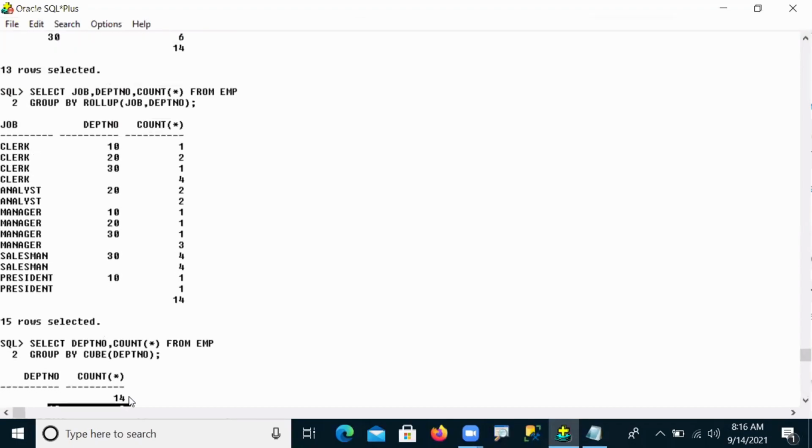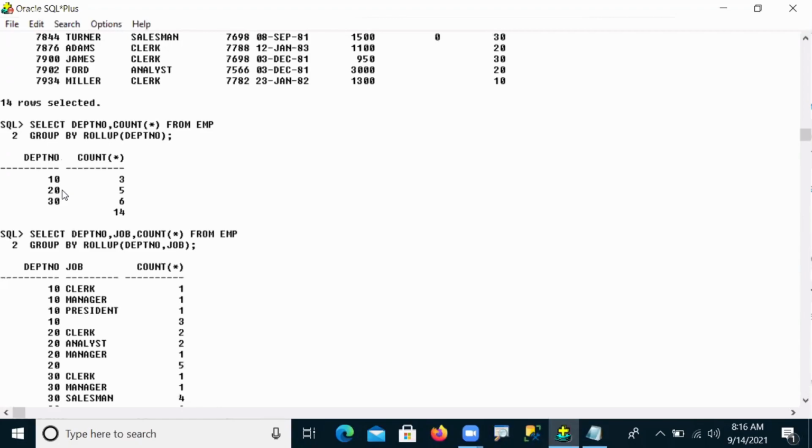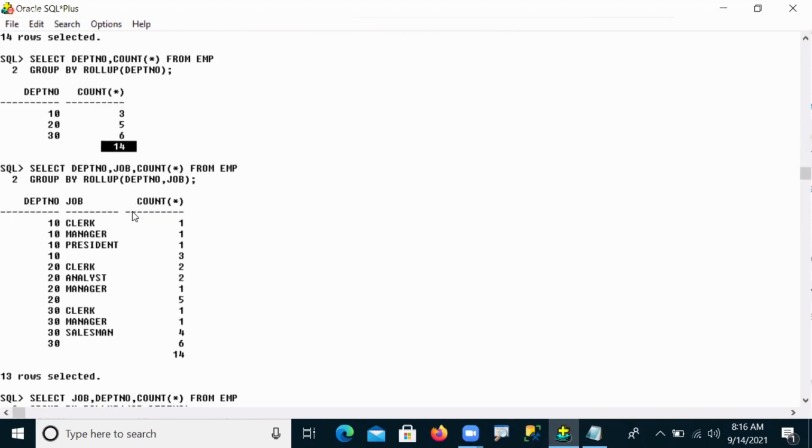But with rollup, what happened? First the subtotals, and all these subtotals are added together and finally show the grand total. So you have 3 plus 5, 8, 8 plus 6, 14. All subtotals are added and finally the grand total is shown. But with cube, what happens?